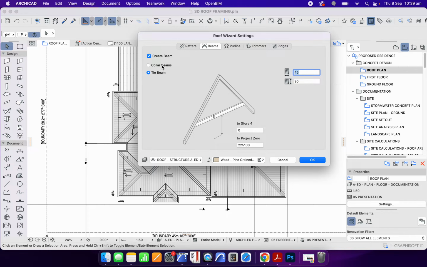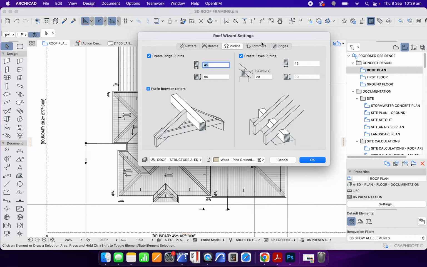I have a few options here where I can create either a collar tie or a tie beam. So in this case, the collar tie being high, the tie beam being low is really what it's getting at. And in this case, I'm saying I want that to be 0 to the story. We can have purlins, and we can see how much that's cut. So this is the plate on the wall. How much is that cut?